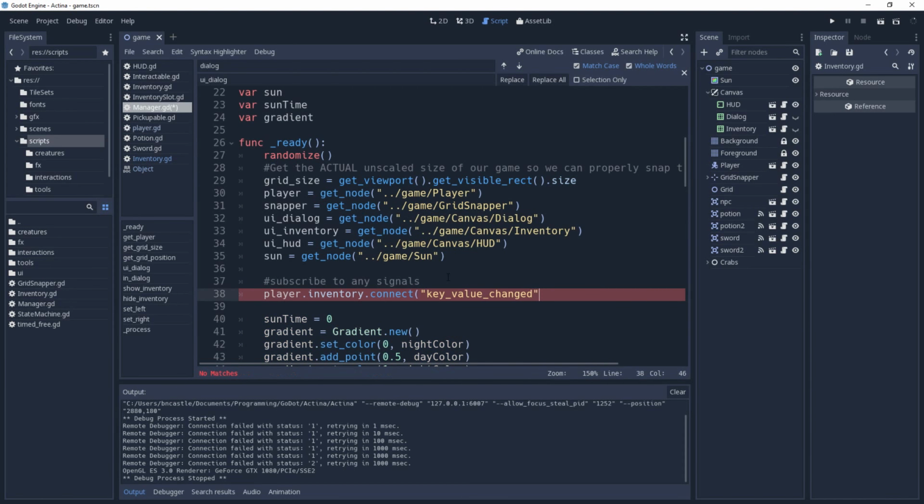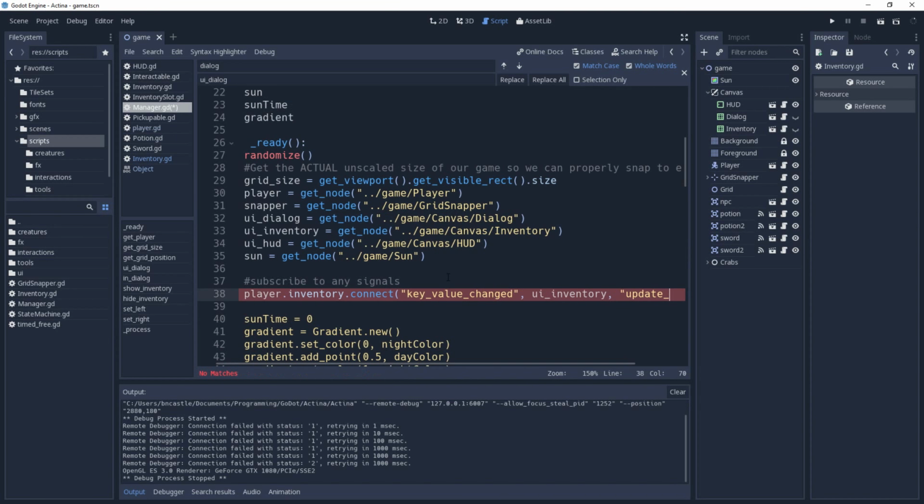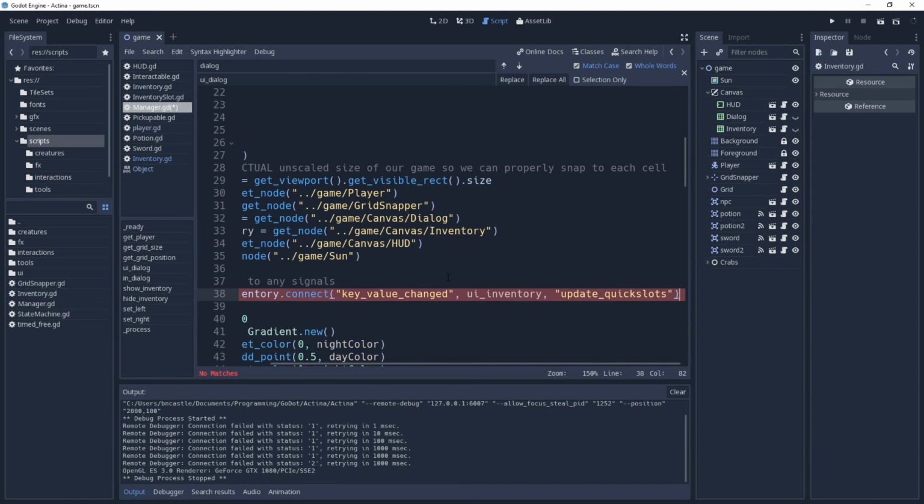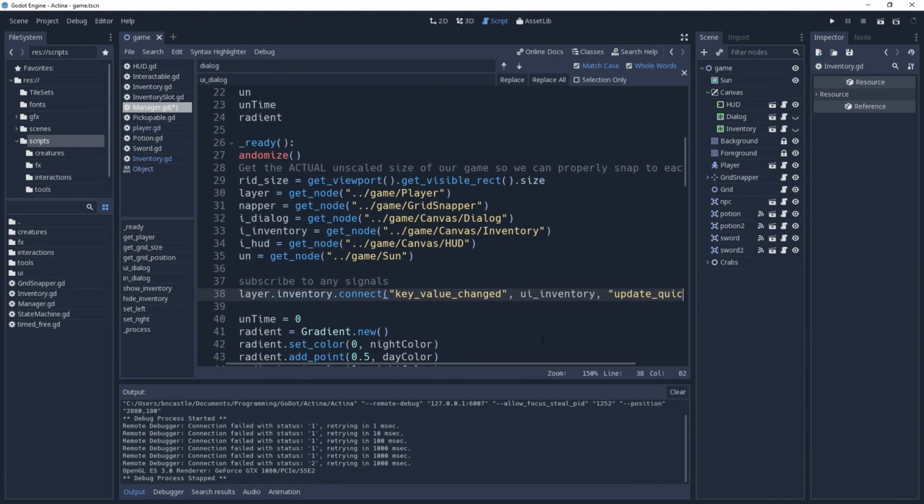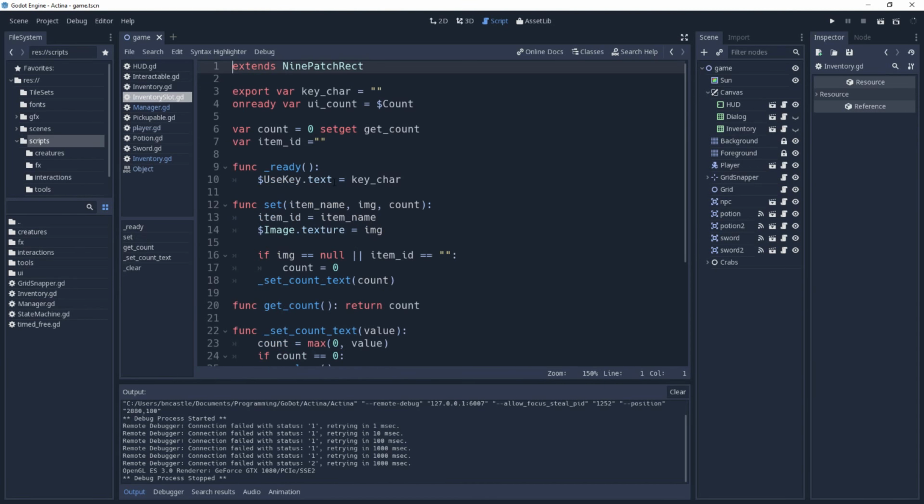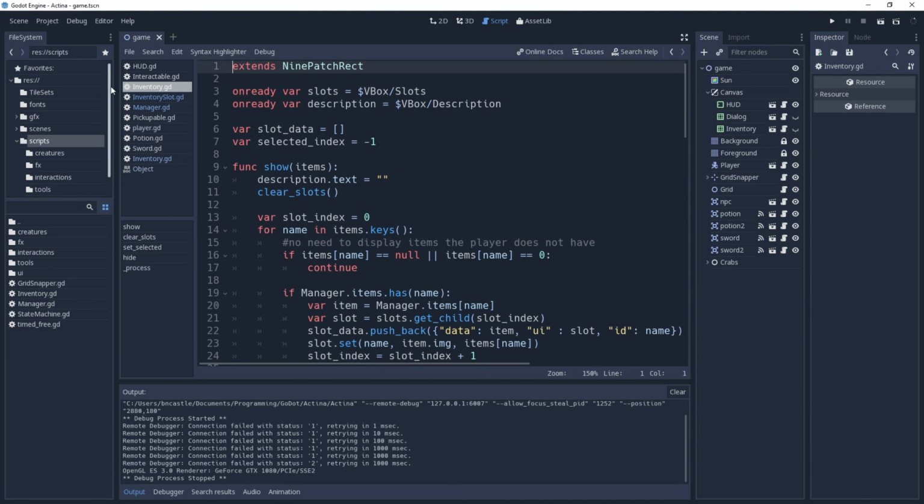We want to connect key value change to UI inventory, and then the function will be update quick slots. We're just going to call it that. So we're going to make a function.